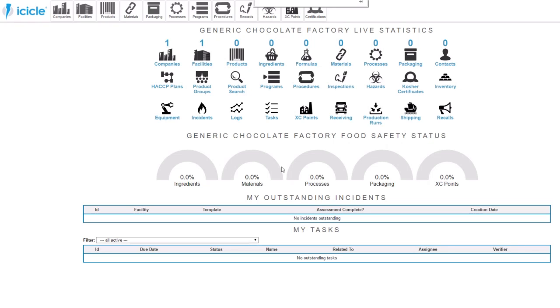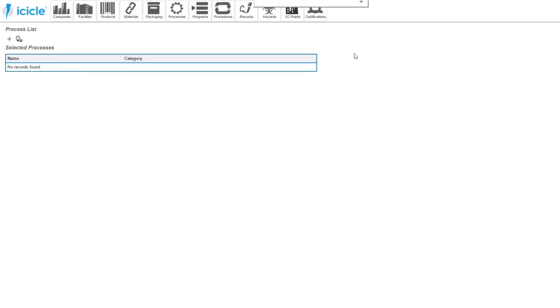The arches at the bottom will give us an indication of where we're at from a food safety perspective, so those will come to life and we'll see them progressing from red into green as we continue to develop the plan. But the first thing that we wanted to do was to create the processes. So let's go ahead and go to the processes by clicking on the process icon. And here we have a process list, which we can see is empty.